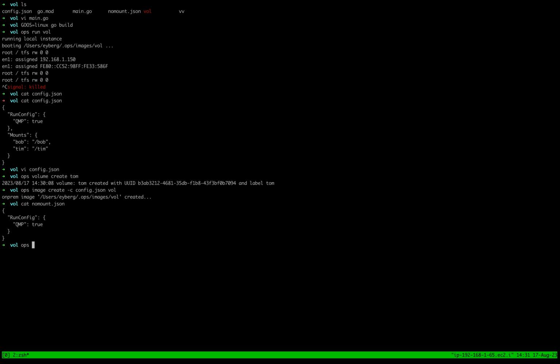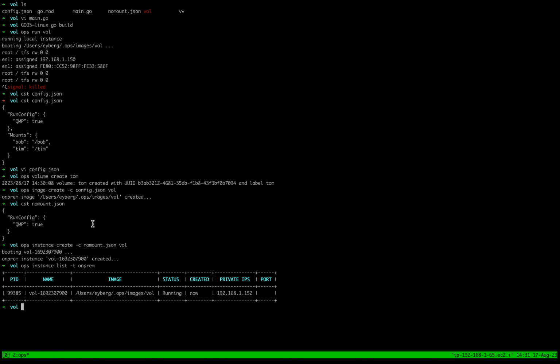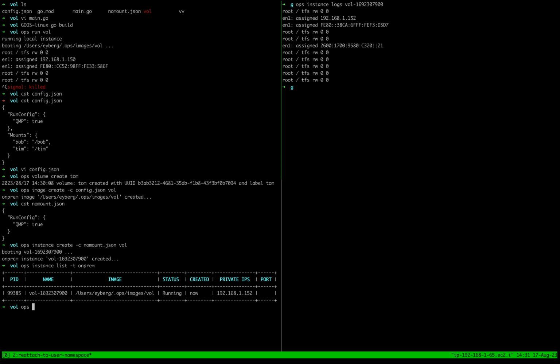So we're going to go ahead and create an instance using this, and we'll do -c no mount JSON, and then we'll do volume, right? And so now we can kind of see that the instance is running. What we're going to do, in fact, I'll pop up another window here, just so you can kind of see what is going on. All right, so you can see it's doing the same thing.